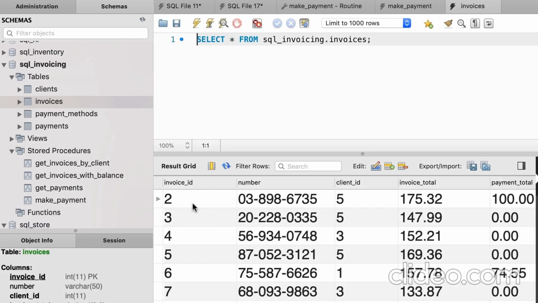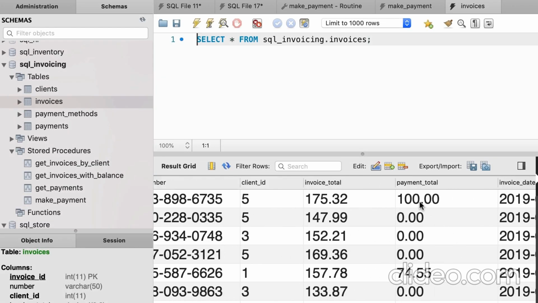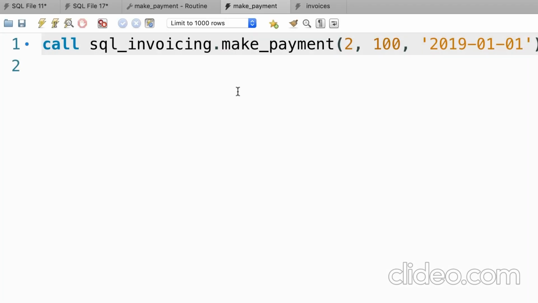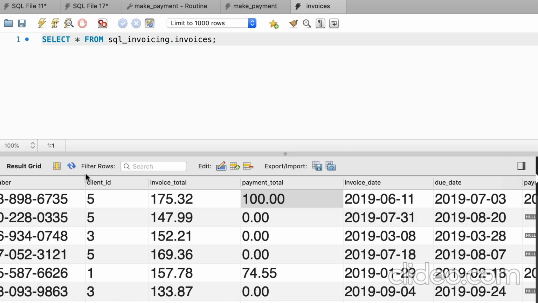Here's invoice number 2, and as you can see, the payment total is set to $100. Beautiful. But what if we pass a negative value when calling this procedure? Let's execute this statement and see what happens. Back to the invoices table. I'm going to refresh. You can see we have stored minus $100 in the payment total column. And that is not good. We shouldn't store invalid data in our database.